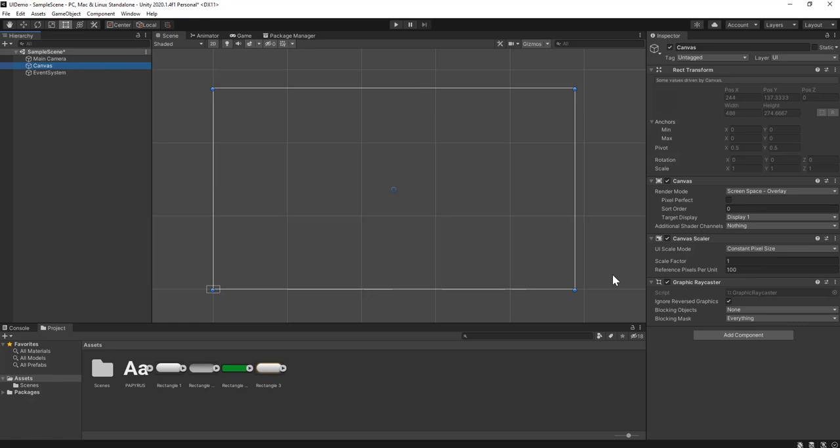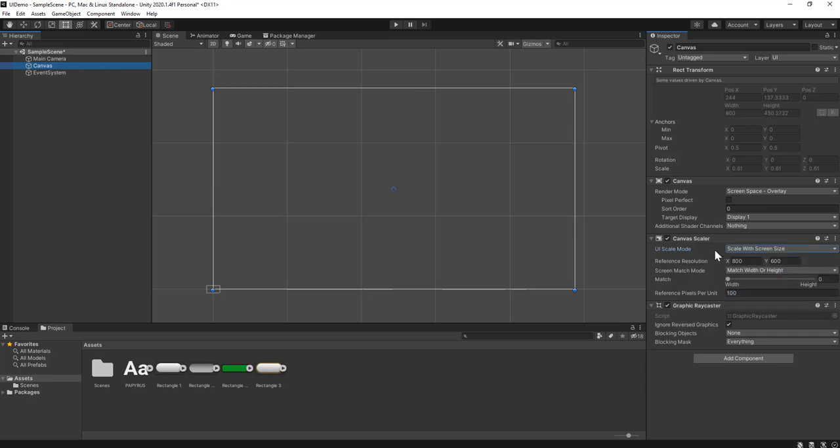A lot of times you'll be working on a small screen like a laptop monitor, but then someone wants to use it on a full size monitor, or even changing between a laptop and a phone. Phones are actually rendered at a very high resolution, so sometimes that causes problems there as well. So instead of constant pixel size, we want to choose scale with screen size. This will allow our UI to scale up or down depending on the size of the screen the person is using, and it will make sure the UI stays where we actually want it to be on the screen, regardless of the user's screen size.